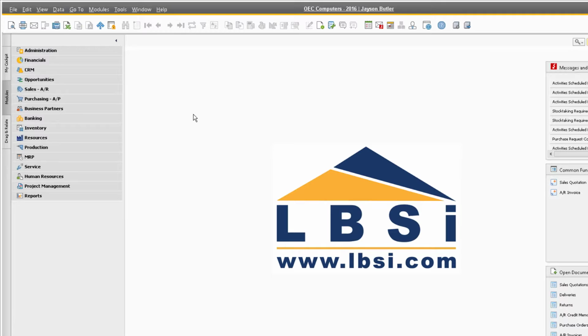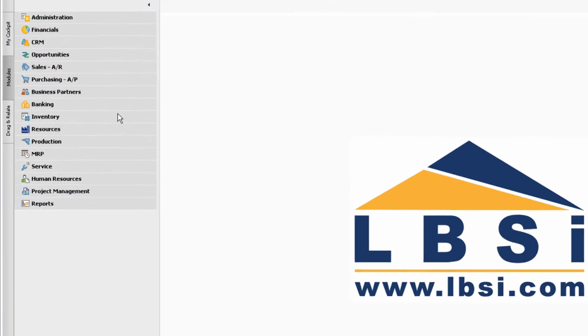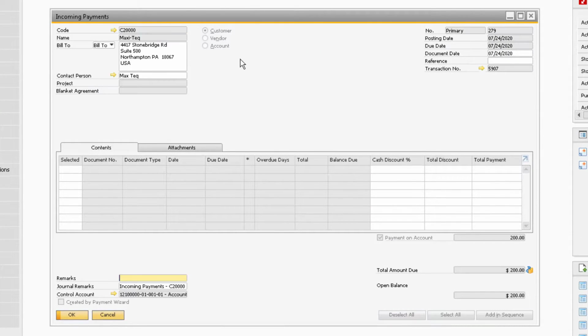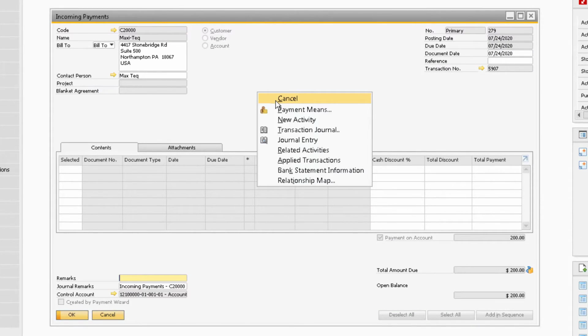Sometimes incoming or outgoing payment documents need to be canceled because the wrong amount was entered or the payment no longer needs to be made. For our next example, someone entered an incorrect incoming payment document. To cancel an incoming payment, navigate to the incoming payment document in the incoming payments window. Now right-click on the window and click cancel.